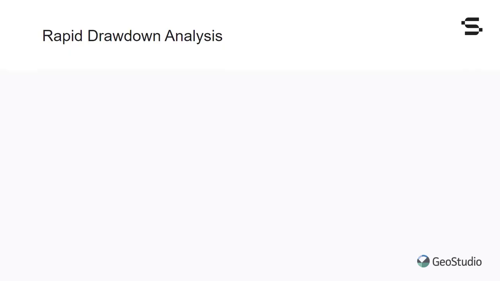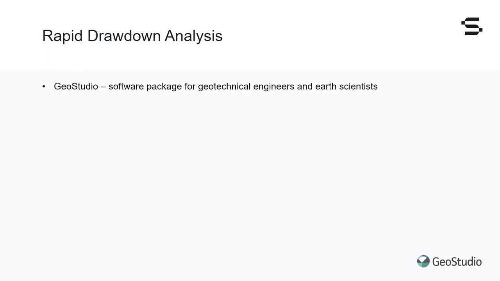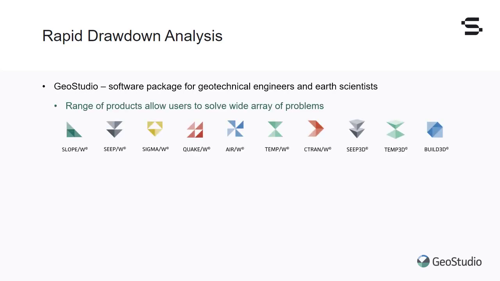For those of you that are relatively new to GeoStudio, it is a software package developed for geotechnical engineers and earth scientists, comprised of several products. The range of products allow users to solve a wide array of problems that may be encountered in these fields. In today's webinar, we will use two of the GeoStudio products, SeepW to consider groundwater flow and SlopeW to determine the associated stability of the system, given the computed pore water pressures.